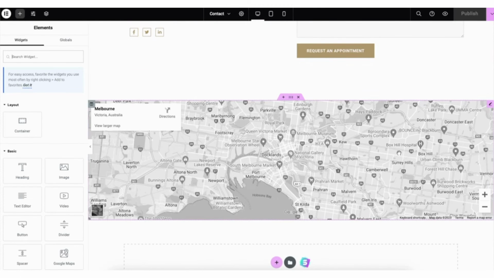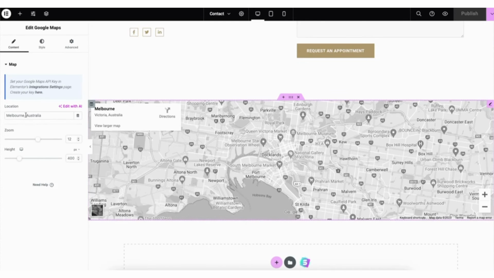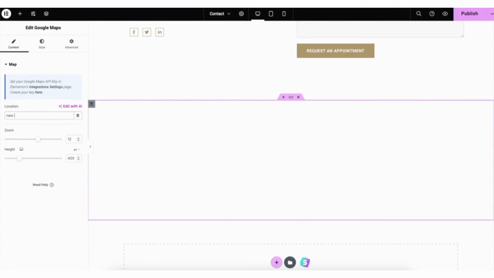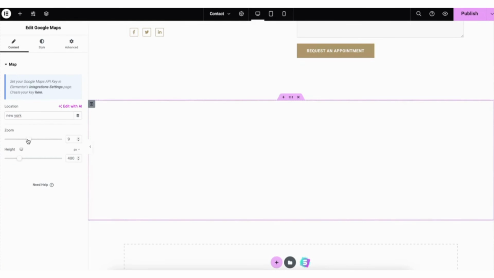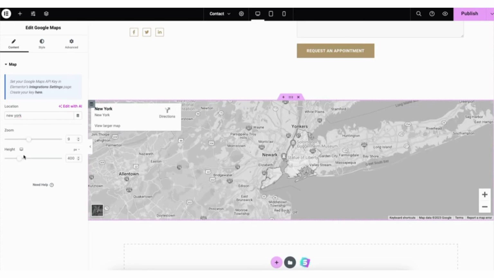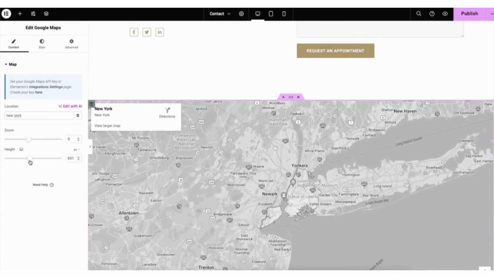Hover over the map and click the pencil icon. Where it says location, you can put in the address of your business. You can toggle zoom to get the map to look how you want. The height will change the height of the map.